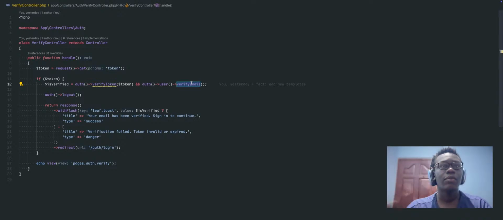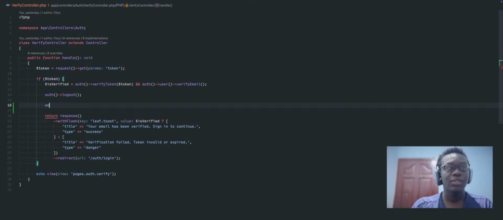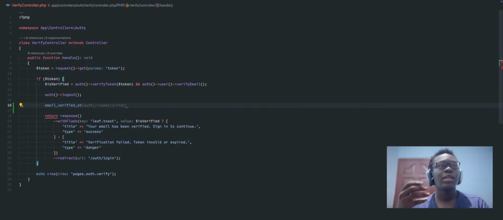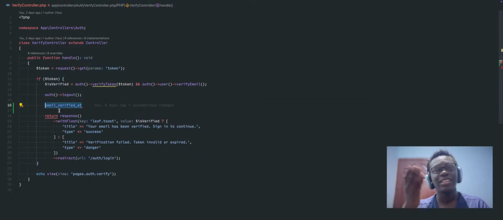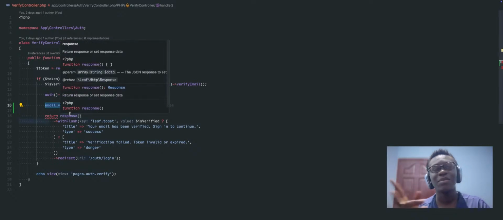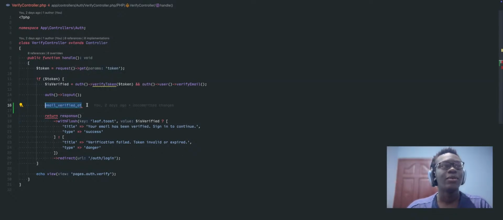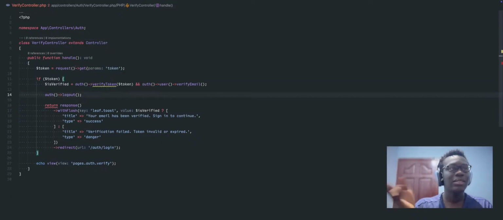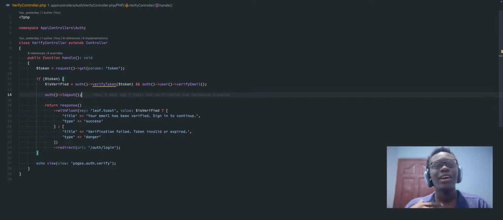So this whole system runs on an email verified at field. If you look at Leaf MVC, the user migration in Leaf MVC 4, the user schema file, comes with this by default. But if you're using Leaf Core, we have no idea how you structure your database. So whenever you run verify email, we check if you have that field. If you don't have it, we create it. And that's how the whole verification system works.